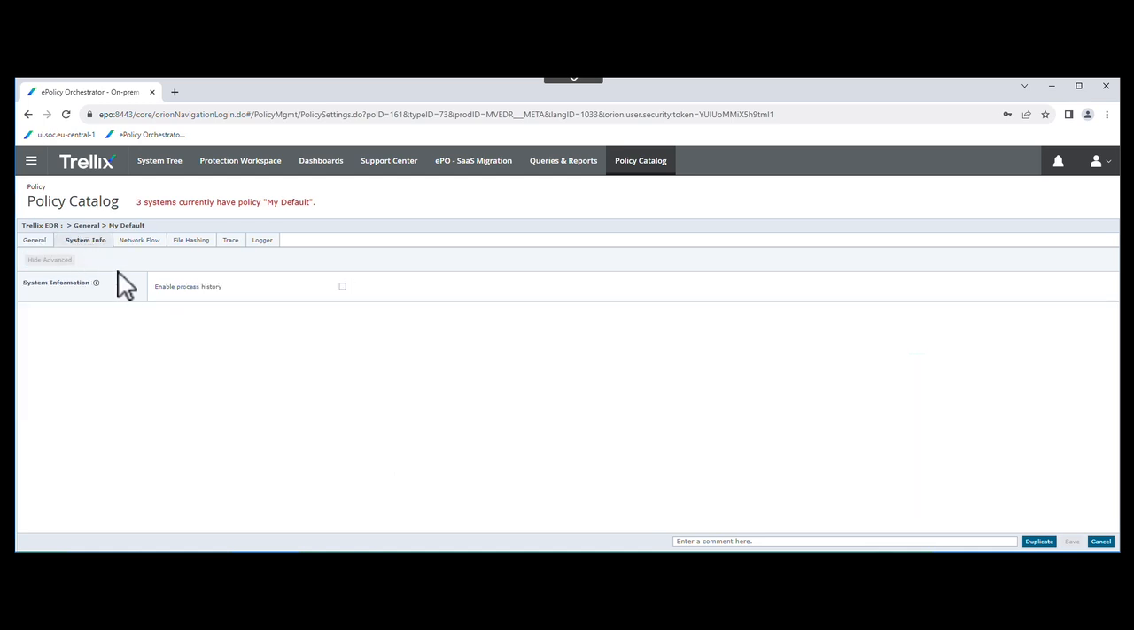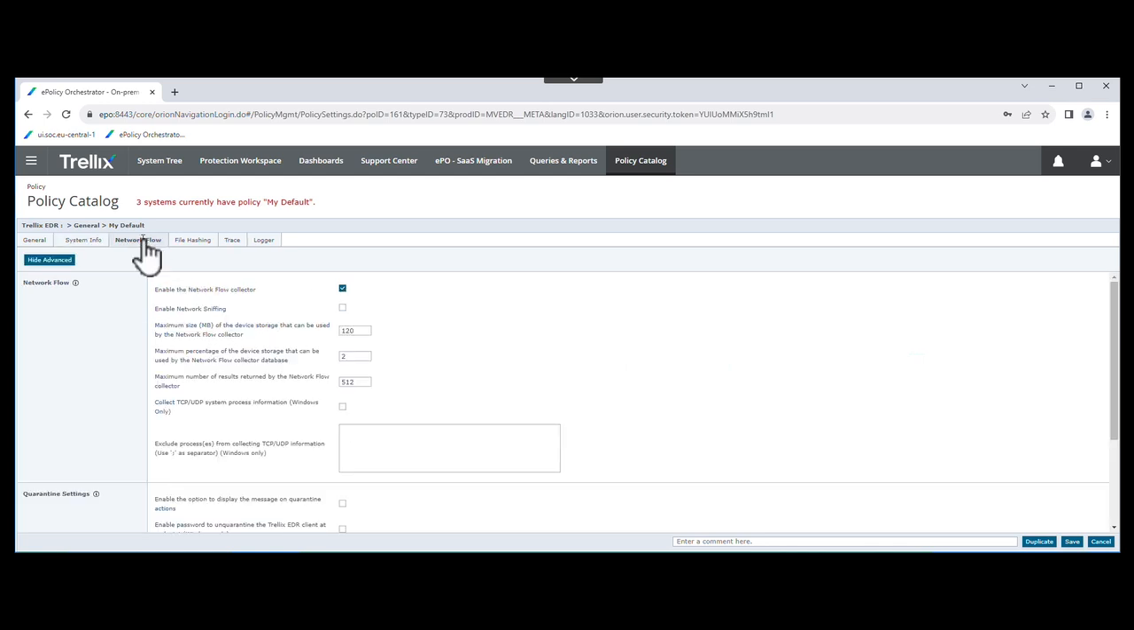You can use the System Info tab to configure the System Information plugin on the managed devices. The Process History Collector displays the status, create time, and terminated time of any running or terminated processes. You can use the Network Flow tab to configure the Network Flow plugin on monitored devices. This includes enabling network sniffing and Network Flow Collector configuration options. You can also configure to collect TCP, UDP, system process information, and/or to set exclusions for collection.